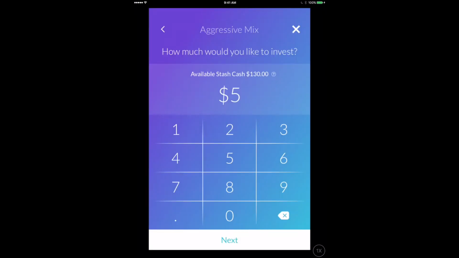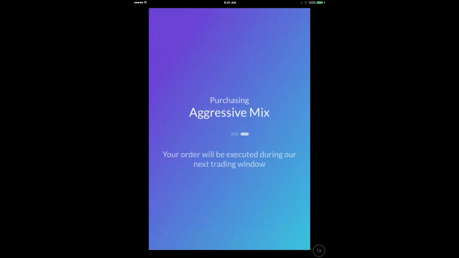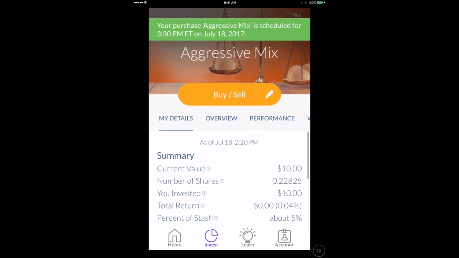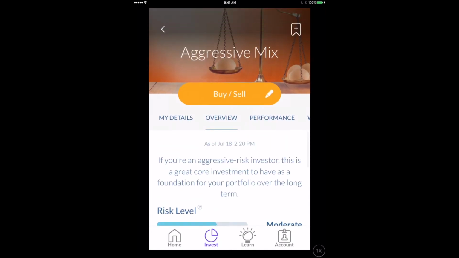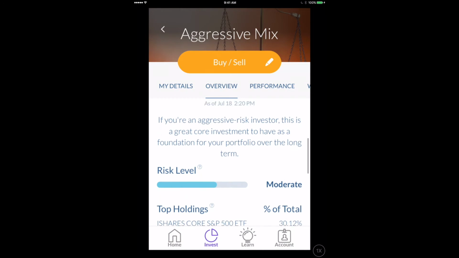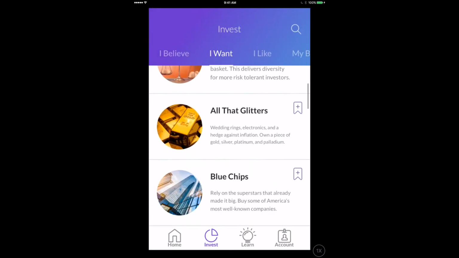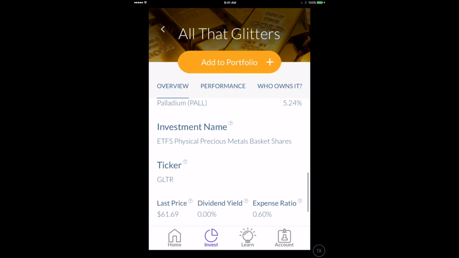So let's buy the aggressive mix. I think the aggressive mix just shows how cool diversification really is, because if you look at the overview for the aggressive mix, it's labeled as a moderate risk level, even though it's an aggressive portfolio. So it shows that despite the companies being aggressive, when you diversify to this extent, it then becomes a moderate risk company. And I think that is pretty neat, and it shows how the stock market really works.